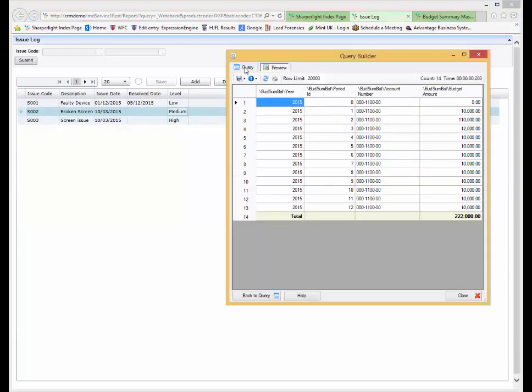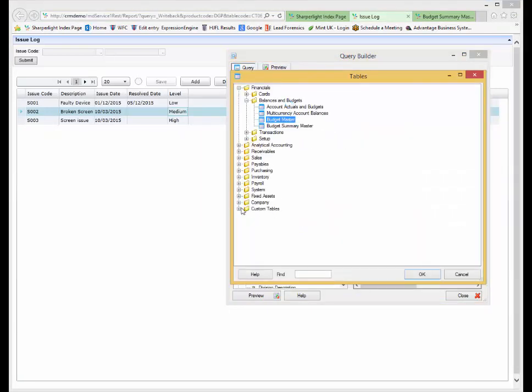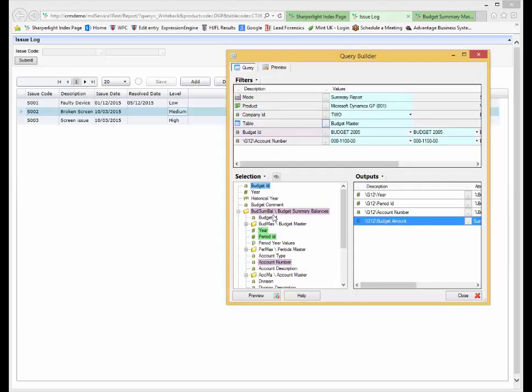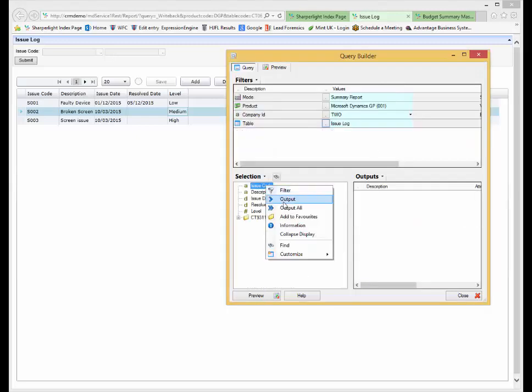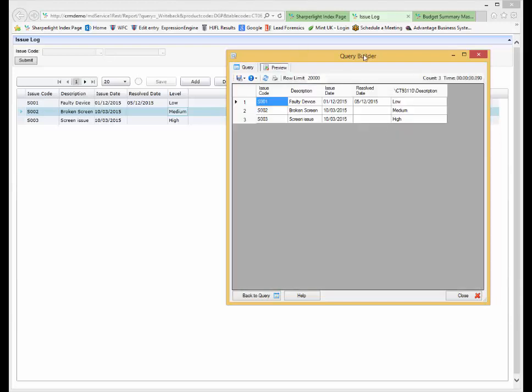And again, we can just check that out by creating a simple report. As I said, it's a custom table that we've called issue log, and I'm going to output all the columns and output the description rather than the code. And there we can see the 3 records now that exist. And we can update any of those. So for example, if we wanted to enter a resolve date, we can send that back to the database and it will be reflected in reporting.